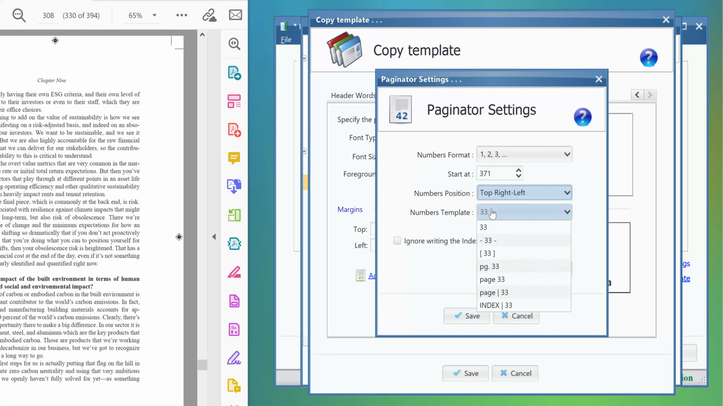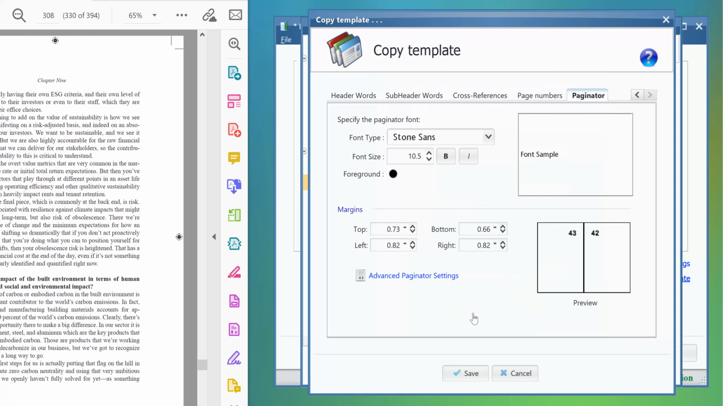The Numbers template. This option specifies the format of the page numbers. For example, this one will place a hyphen before and after each page number. We will stick with the default format here, just as it appears in our book. Click Save to apply the changes. You will notice that this paginator sample now shows the page numbers at the top of the pages.